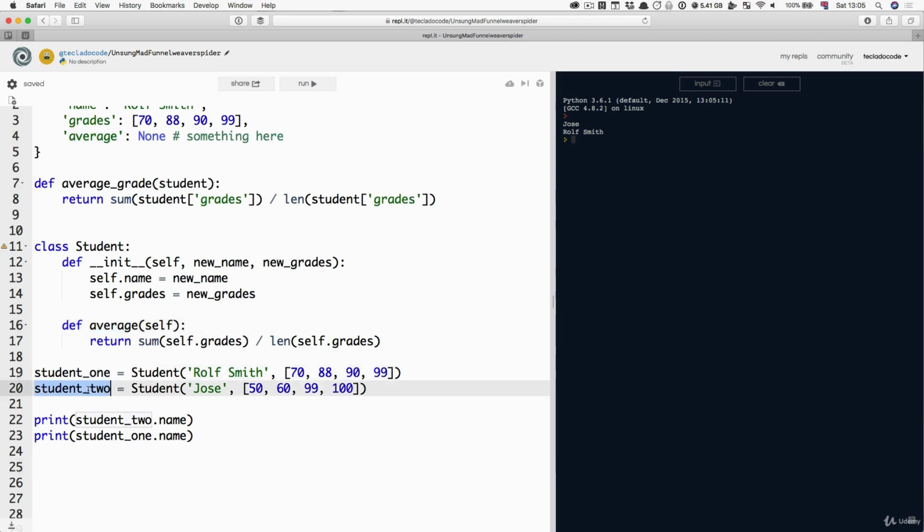So student1 and student2 know that they are students. They are of type student, because that's the way that this was created when we called the class. Therefore, because they're of type student, they know that they have this average function inside of them. Now, we can call student1.average. We're calling the average function, which is inside of our student1. Now, you can see that there's a self parameter here, which we are clearly not fulfilling. So, what do you think is going to happen when we print this out?